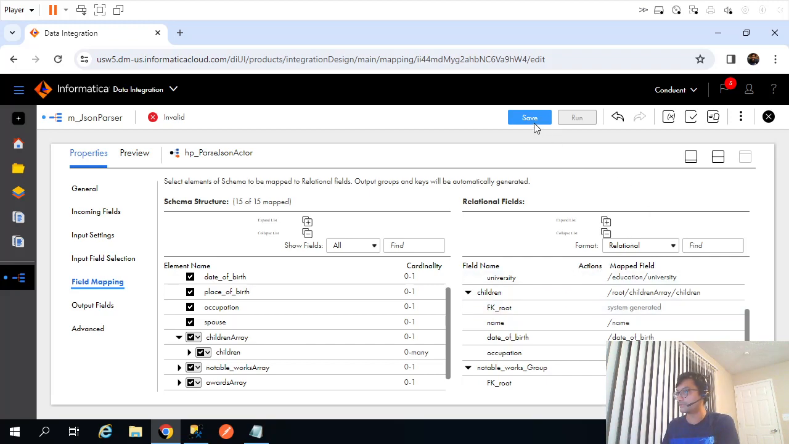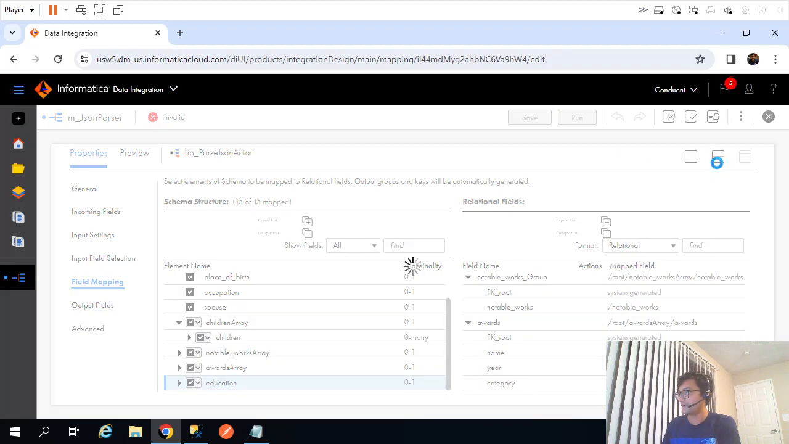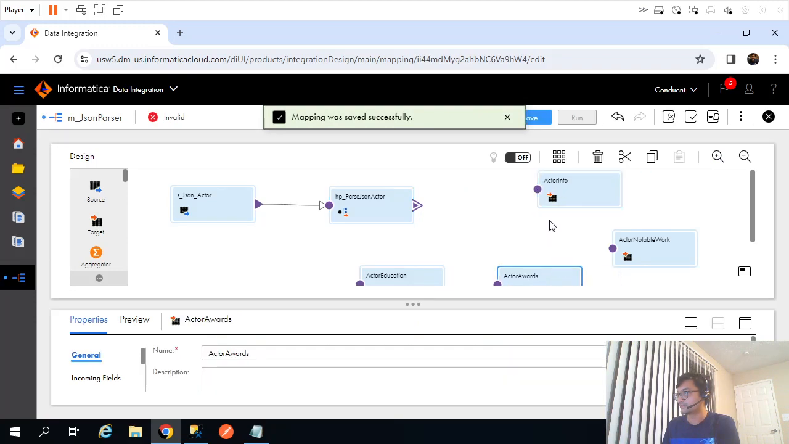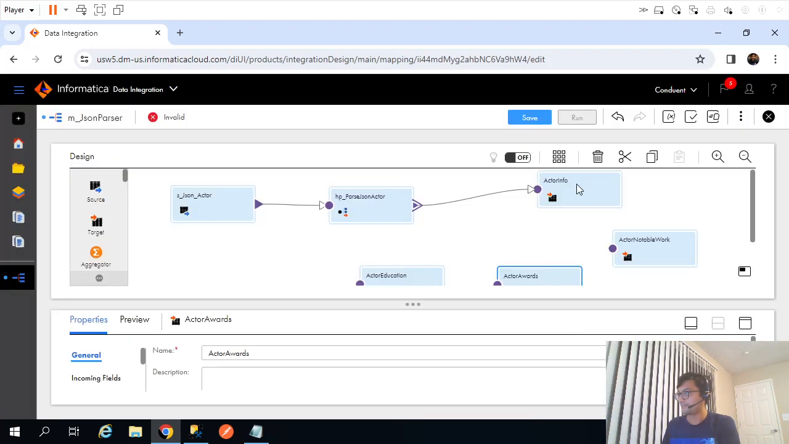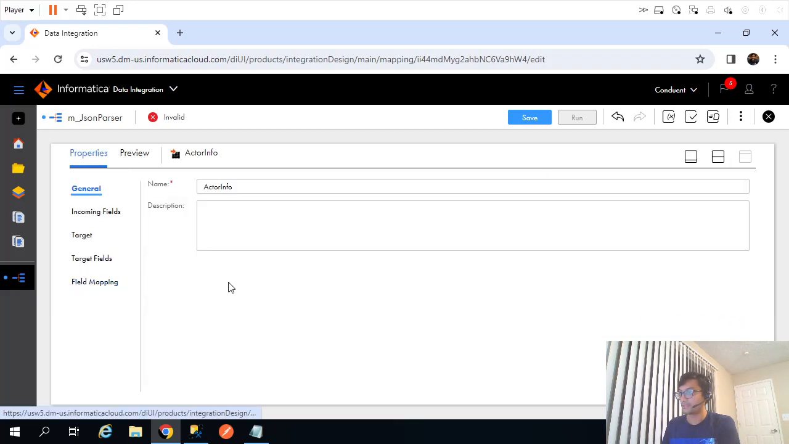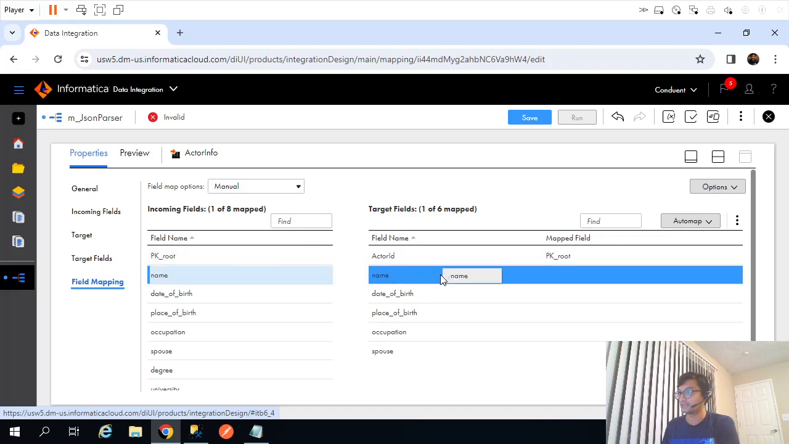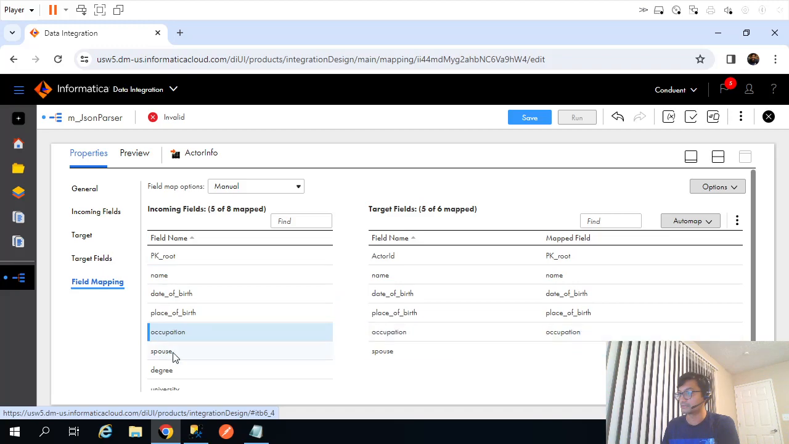All right, so what I will do, I will save this guy. I've selected all the available ports. Now I will save this guy, and now let's go ahead and connect those ports to the respective targets. So the very first is actor info. Now that's the root. Okay, field mapping. Now the actor ID over here is a primary key, so I will connect this guy, name, birth, place of birth, occupation, and spouse. Alright, I'll save this guy.